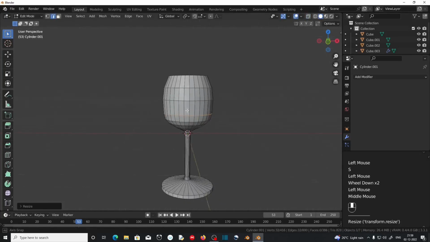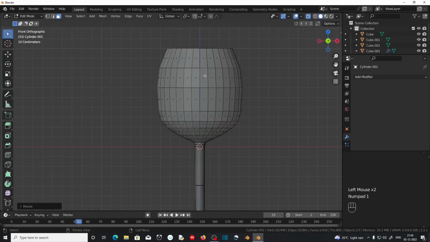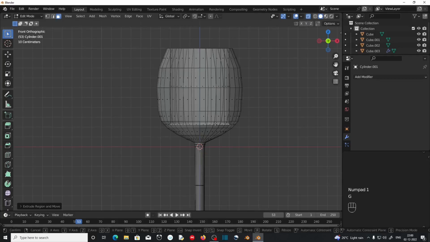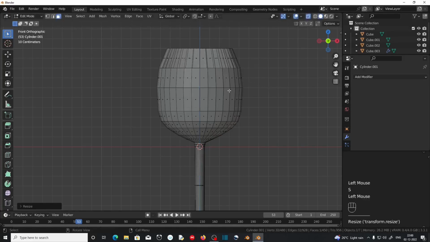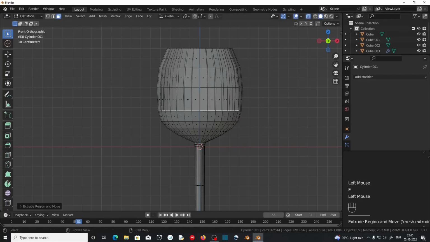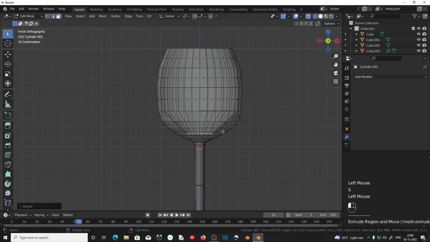Now if we come out of X-ray mode, we need to make the top. Go to face selection mode, select the top, E to extrude, right click to cancel, S to scale a little. Then go to X-ray mode, go to front view using numpad 1, E to extrude and move it to here. Go to front view. I'm going to place it at the top using G Z and scale it a little.